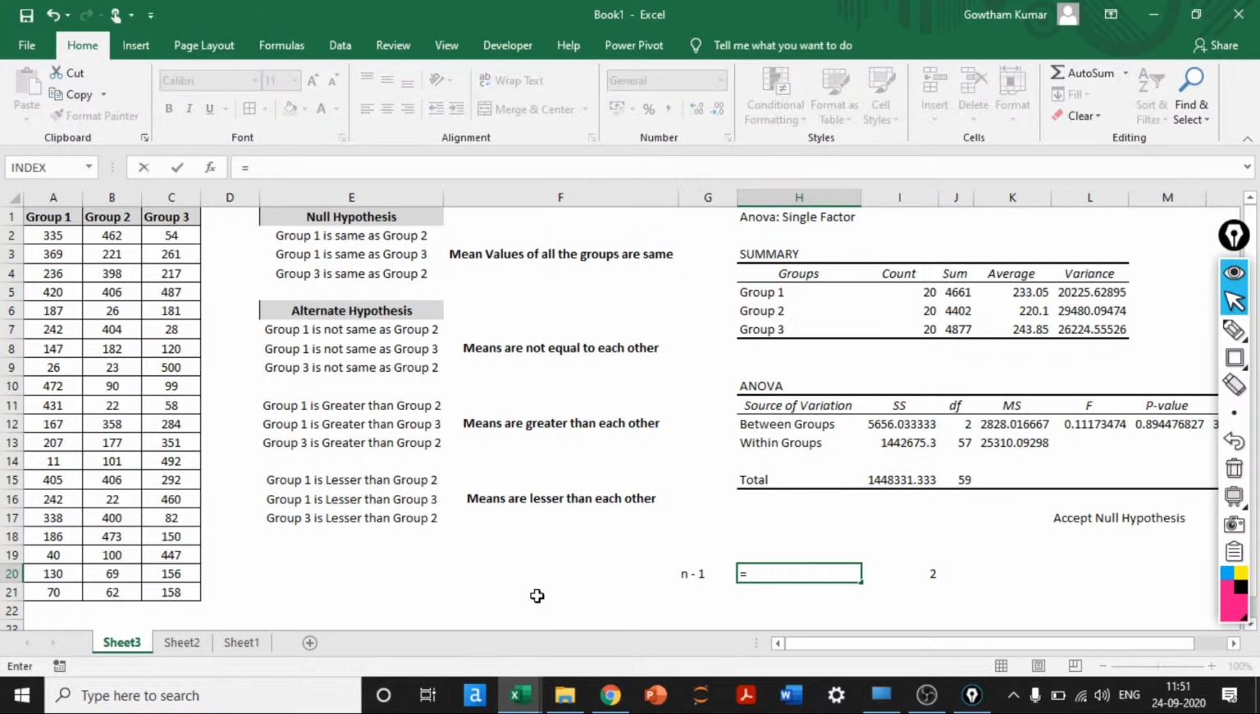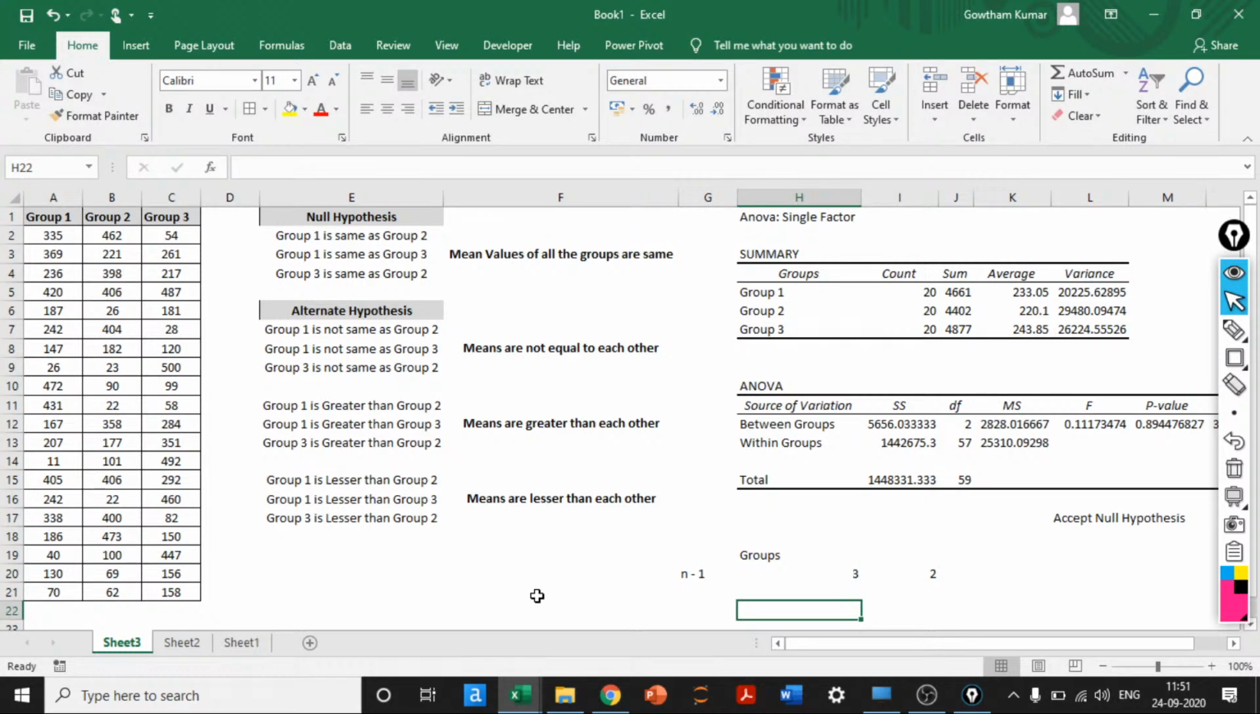Okay, the number is 3 minus 1. It will give me 2. This is my degree of freedom. This is the total number of groups that we have, and elements within groups. There are 20 elements in each group. There are 60 elements. How many groups are there? 3 groups are there. N minus G, which is 60 minus 3, gives me 57.